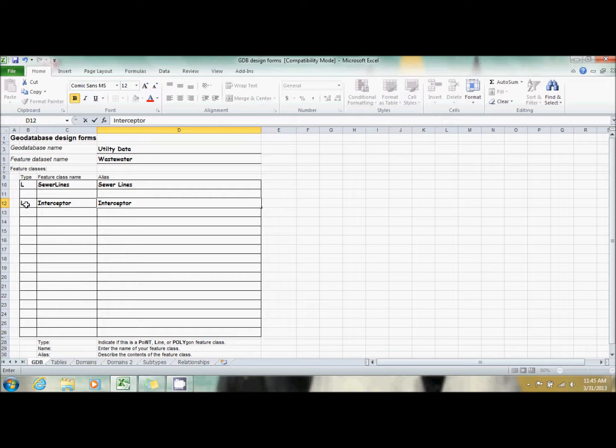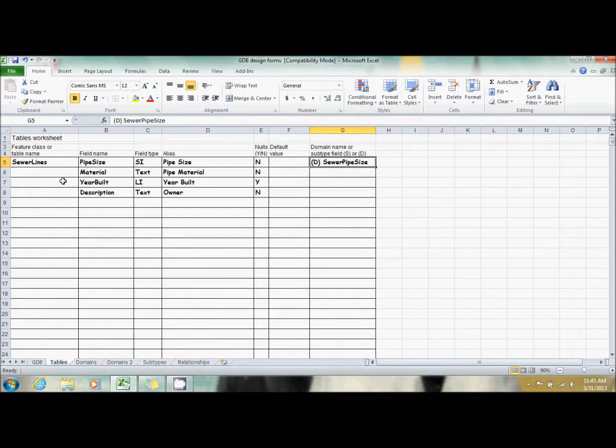Now, this is going to be a little bit easier because they're very much like the pipes, or the sewer lines. So we're going to put them in here, interceptor, and we can just copy what's here and paste it here, because they're going to have the same things. We're not going to give it a domain, just because the sizes can vary so much that it would be simpler to allow someone to put whatever values they want.